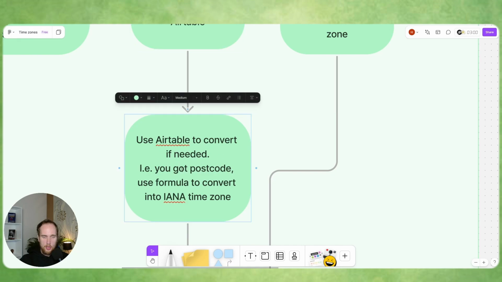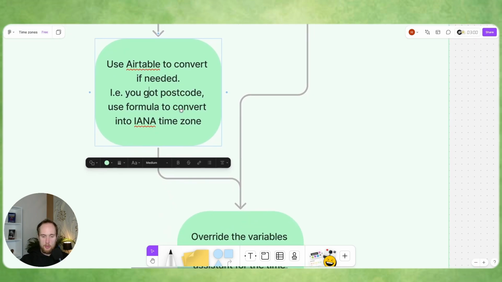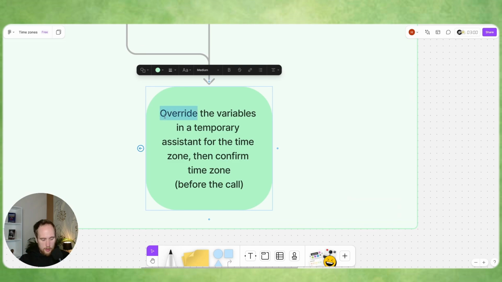So for example, on your form, you had a postcode, or a location, or the state, or the country, and you could use a formula in Airtable to convert this into an IANA time zone that we can then use in make.com to convert into their times appropriately. So what you can do is, in the assistant overrides, override the variables with the person's time zone or IANA time zone that we got through the form.